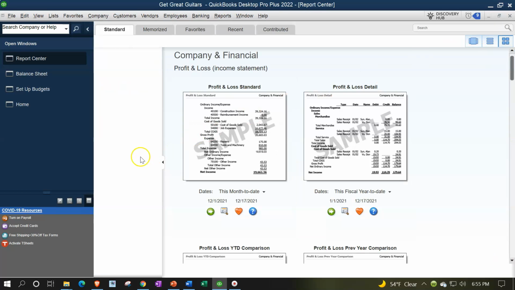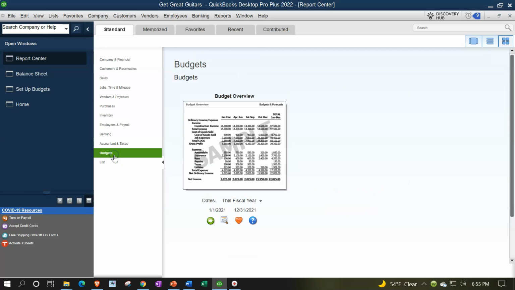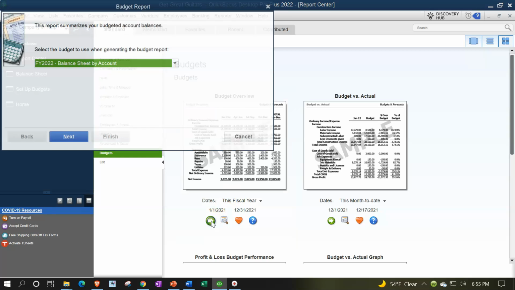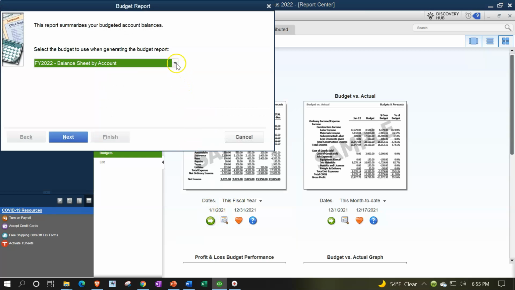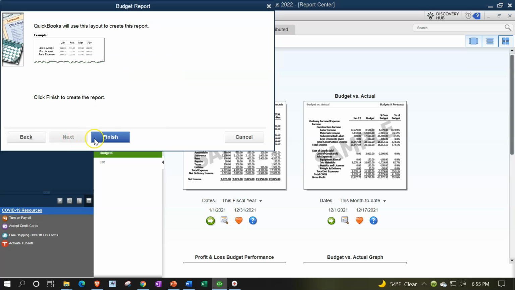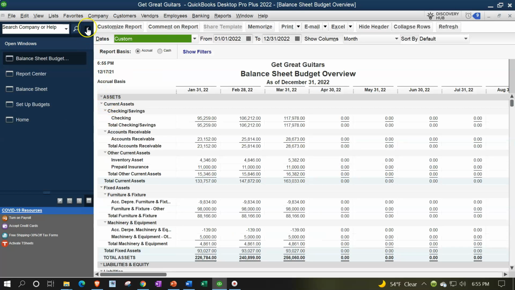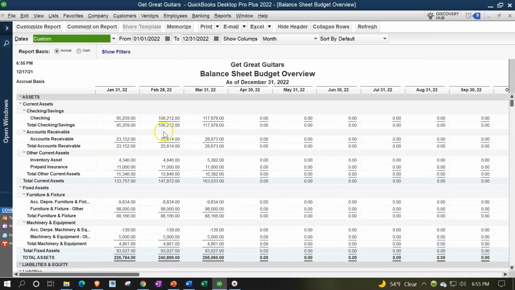We're gonna go to the budget information on the left-hand side. We've got the overview and the budget versus actual, starting out with the overview. We're then gonna select the balance sheet rather than the profit and loss this time. We're going to say, okay, finish that up. There is our balance sheet report. I'm going to close up the caret at this point in time.